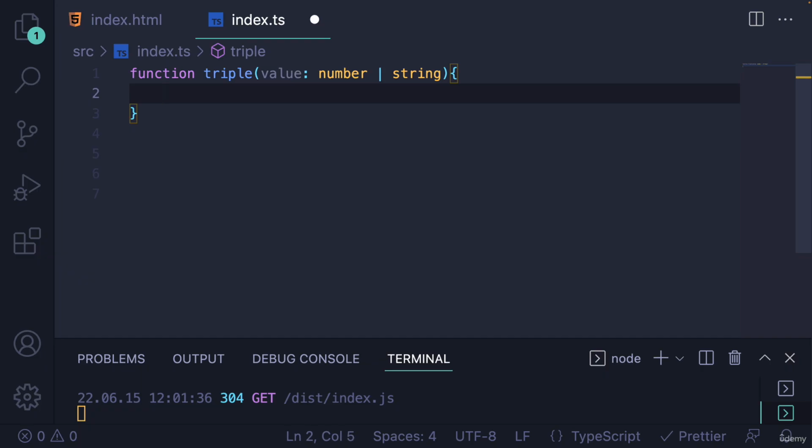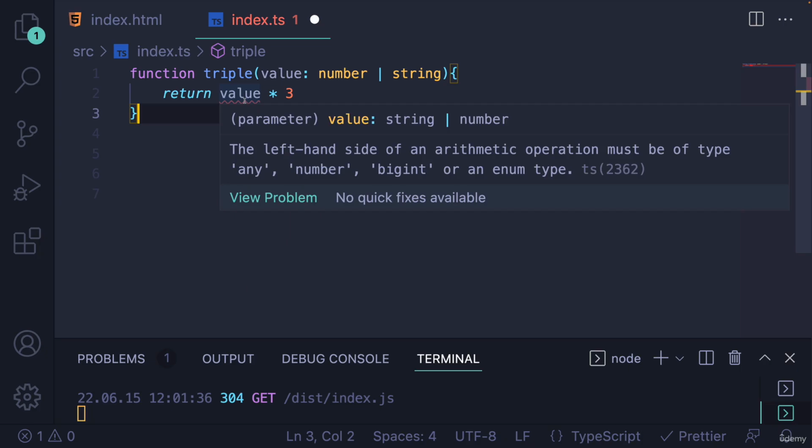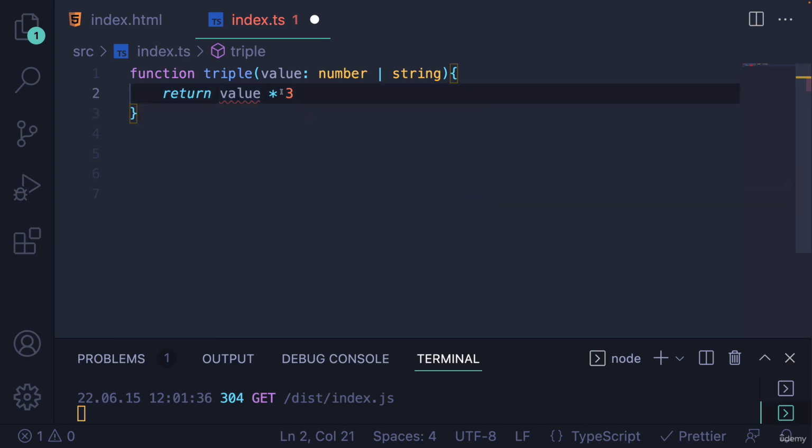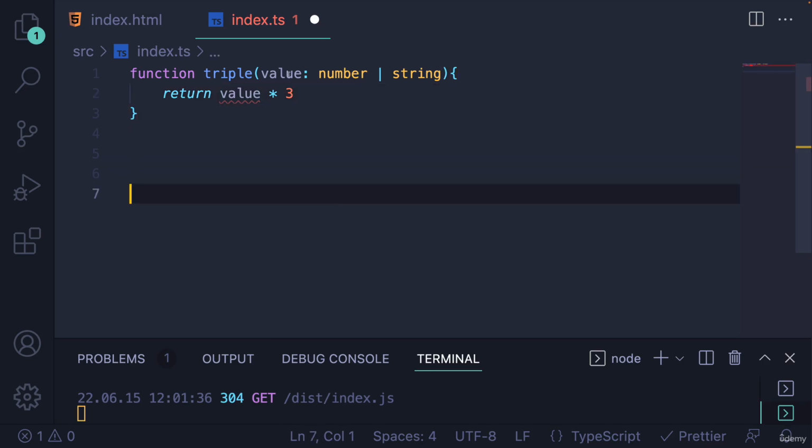We can't just do something like return value times 3, because TypeScript is smart and it knows, well, this could be a string, it could be a number, and it won't let me do this arithmetic operation since the left-hand side has to be any number, bigint, or an enum. So a string is not allowed. So that's not going to work.